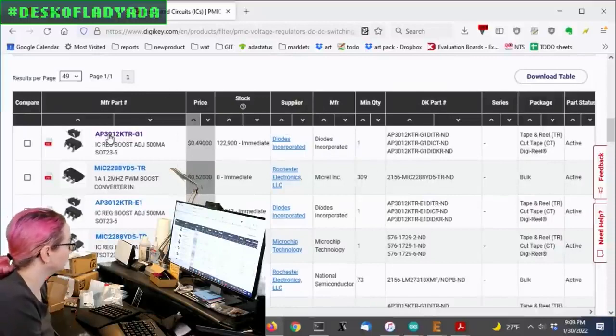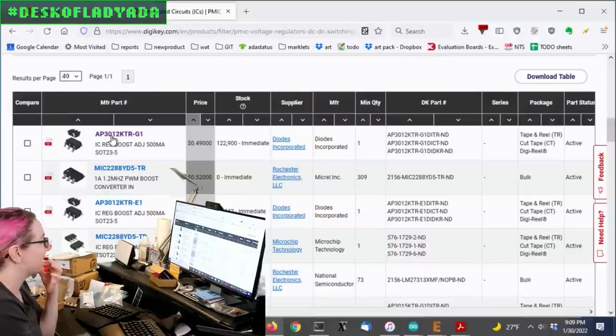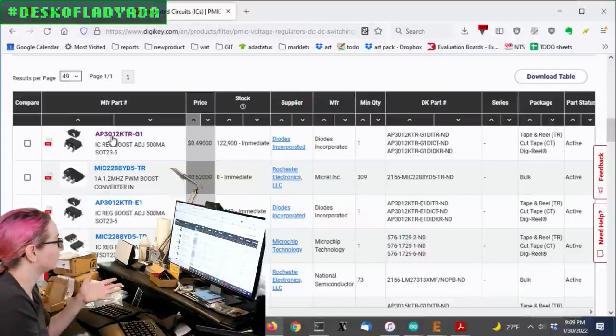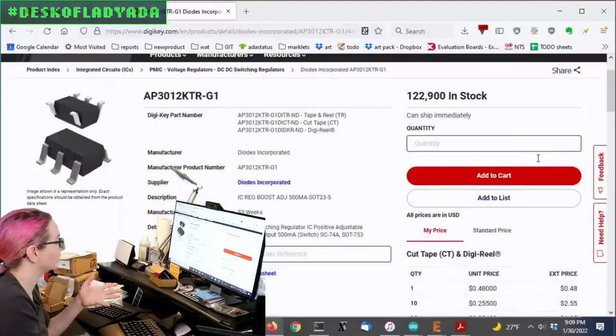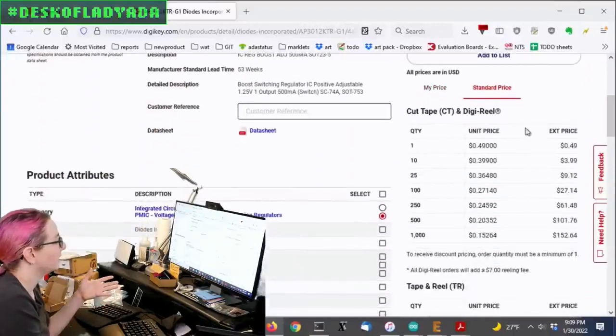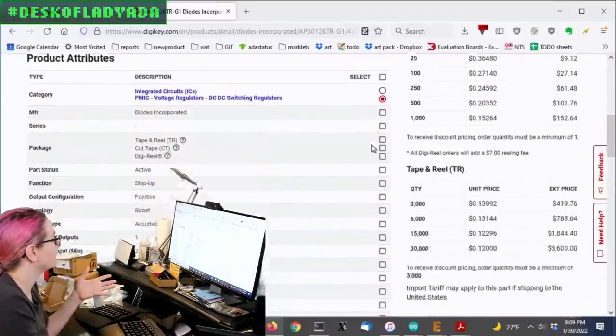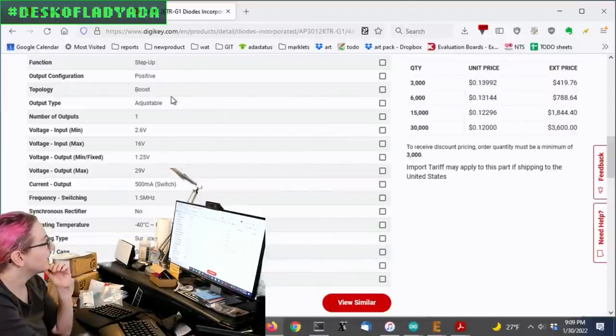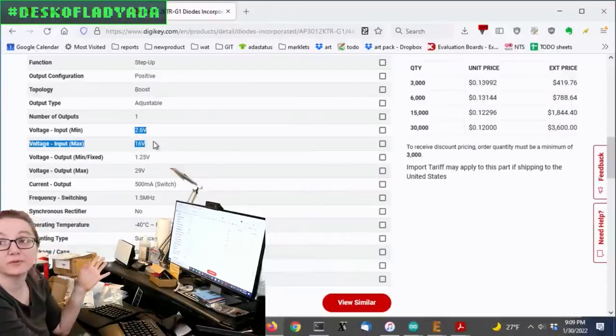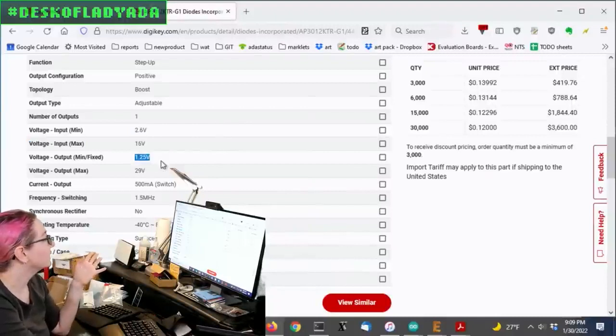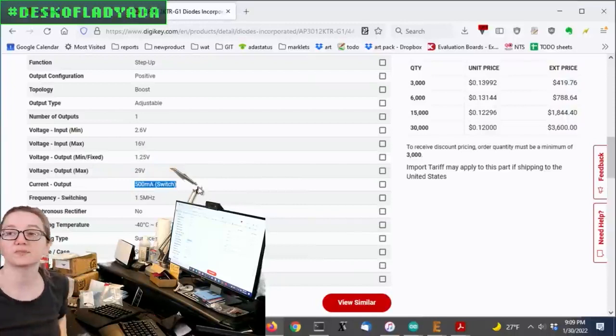So I've never used this part before, but it's very promising. So the AP3012 KTR, which has 120,000 in stock, which is kind of sweet. And the pricing is, you know, 15, 20 cents. So this is an adjustable boost. You can give it 2.6 volts to 16 volts in, and you can set the output to be 1.25 to 29 volts. There's an internal 500 milliamp switch.